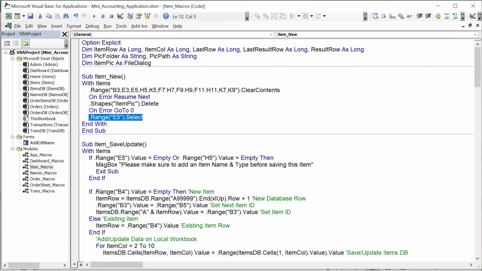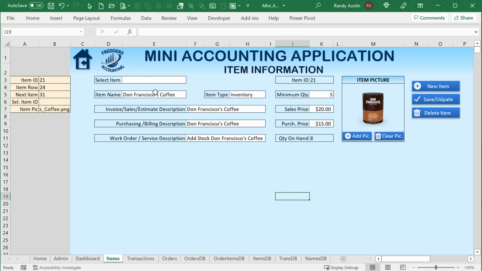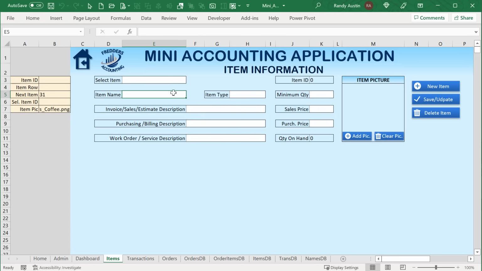Then I'm going to select E5. We're selecting E5 because that is the first one we want the user to enter that brand new item. So they can enter a brand new item here. So test item, right? We'll give it an item type. We can give it a brand new item type like inventory and non-inventory. We can give it a test invoice description. And we can also give it a purchase description, test purchase description, and of course a work order, service description here.